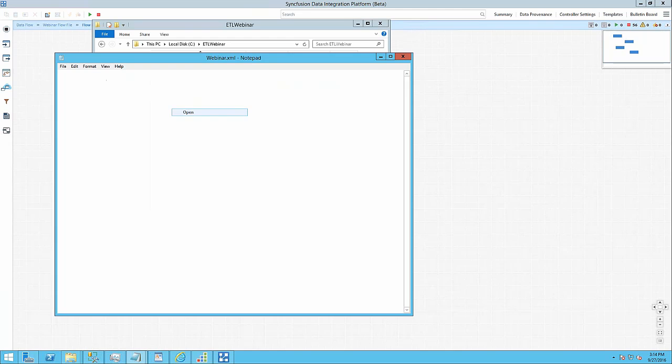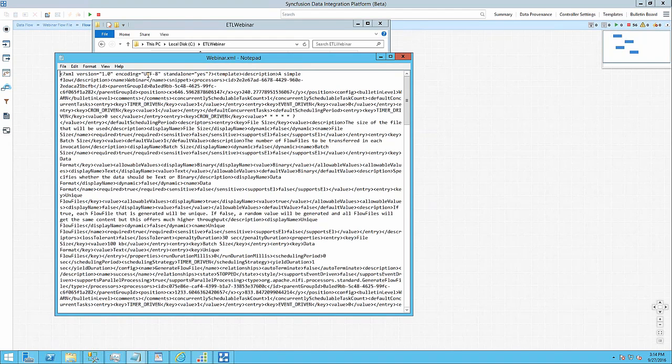I want to simulate that, so I'm going to open it, and I'm going to change the name value. I'm opening a Notepad because I love XML format. This is fantastic. We'll call it test. All right, and let's save that.